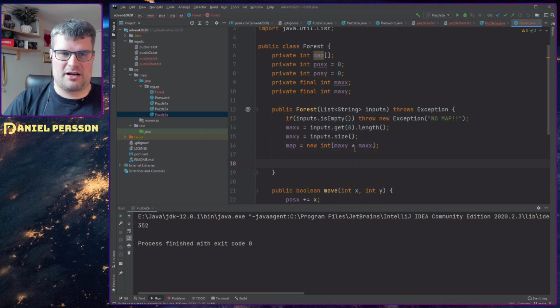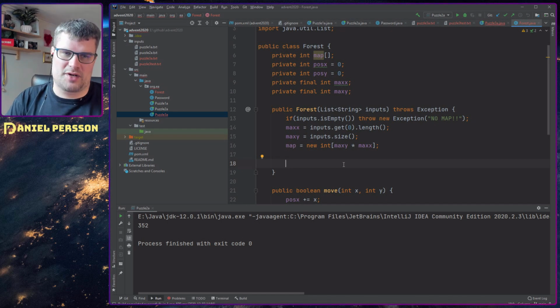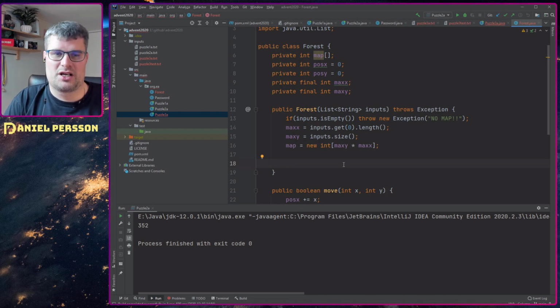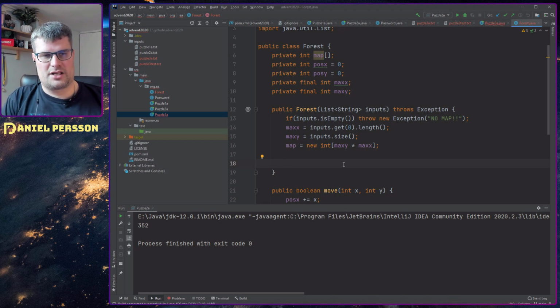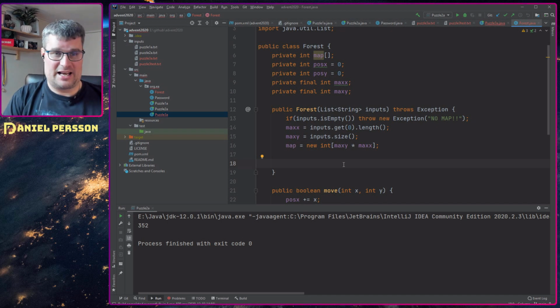And up here, it doesn't really matter which way we put these. We just need to have a map that is the sum of all those. So we have max y is the number of rows that we have. So we have the number of rows times the size of the rows. So now we need to go through all the inputs and add values.